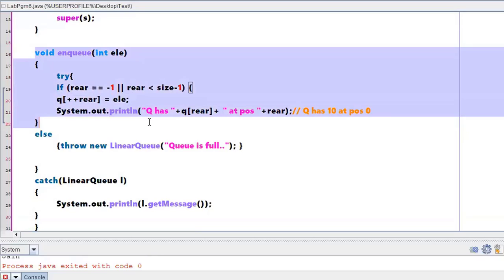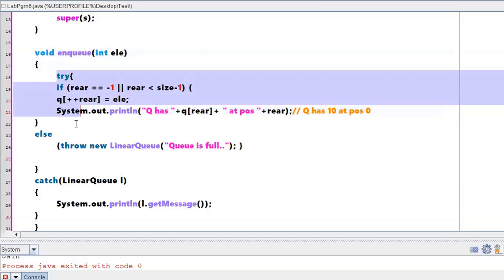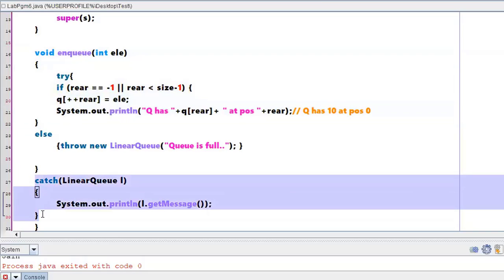While inserting, you are just checking whether our rear value is within the range of our size or not. If it is within the range of the size, then you will be adding that particular input element into that particular position of rear, right? If not the case, then you are throwing an exception saying that queue is full. That means if rear is crossing the size, then you are saying that the queue is full. Now I cannot take elements, right? So this particular condition you are writing in a try catch block. So in a catch block, if there are any errors, those exceptions you are going to handle.